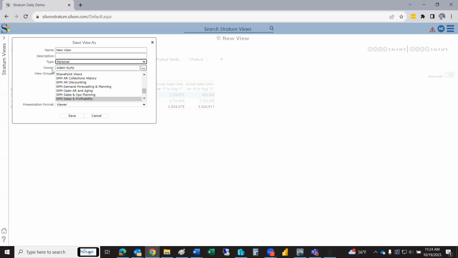Personal, that's something that any user can do in terms of saving the view as a personal view. It then becomes their own view that only they can see. Of course, the administrators can see it, and this allows them to save iterations of their own personal views. So if they take a view, modify it to what they want, then save it as a personal view, they've got their own particular view that they can use.